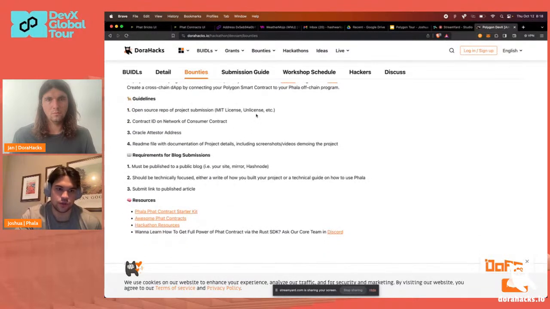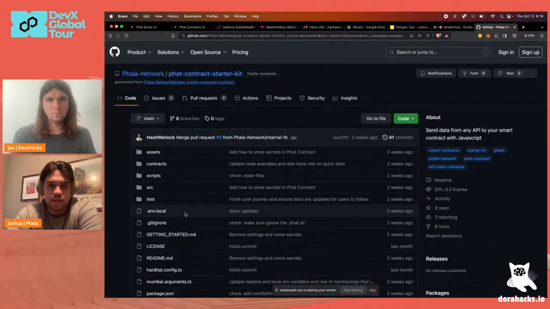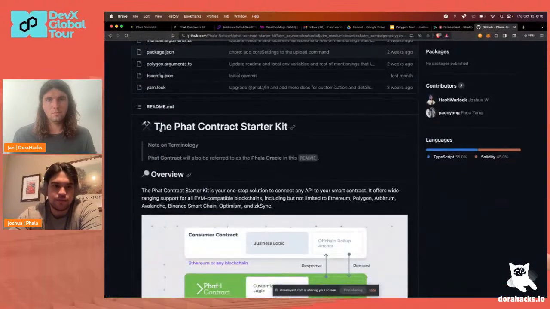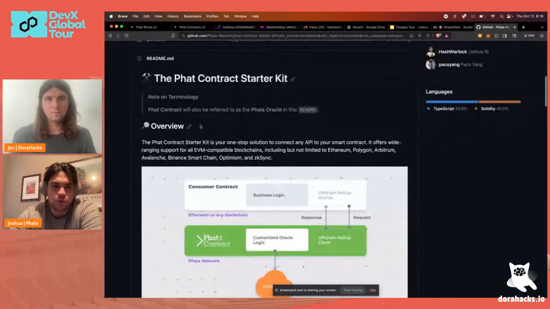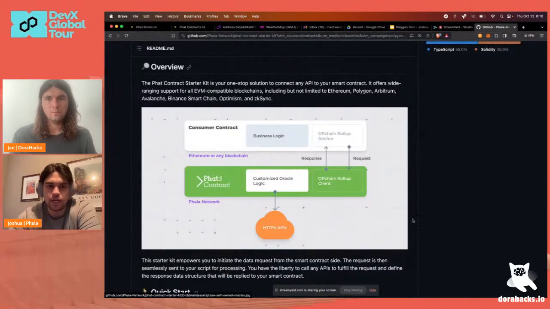But as you go through here, you'll see at the bottom the Phala Fat Contract Starter Kit. So that's where we're going to start off today. As you come here, you'll see the Fat Starter Kit. We'll go into an overview, and I've been talking a lot, right? But here's this diagram to show you what we're building today.